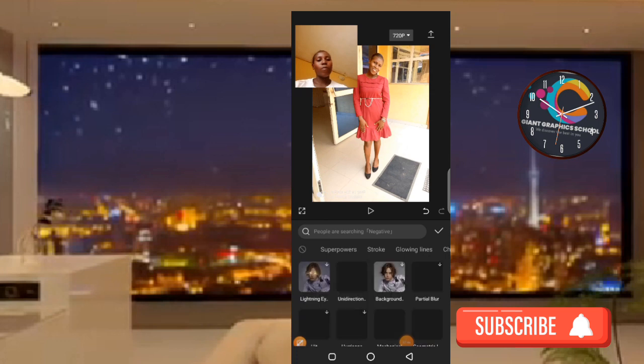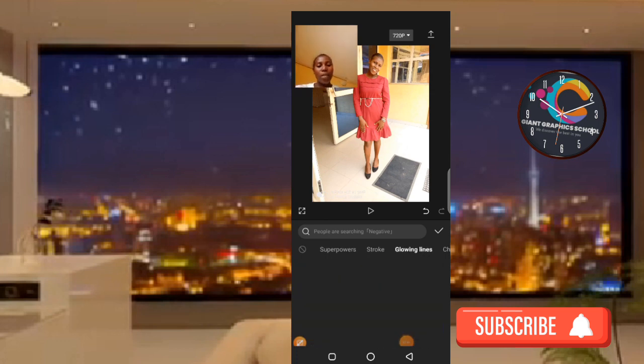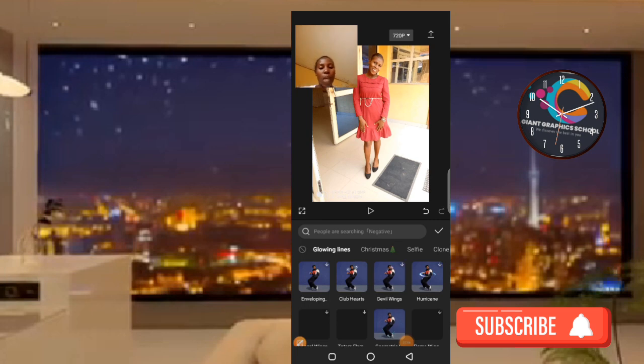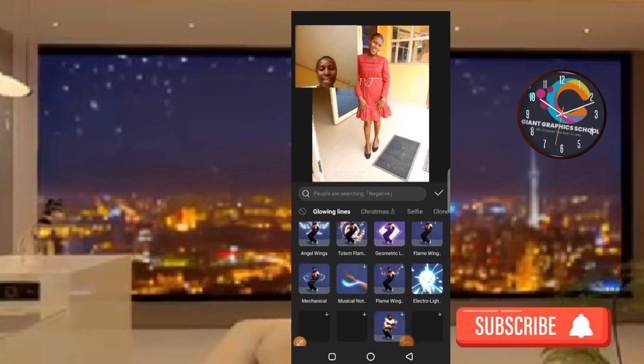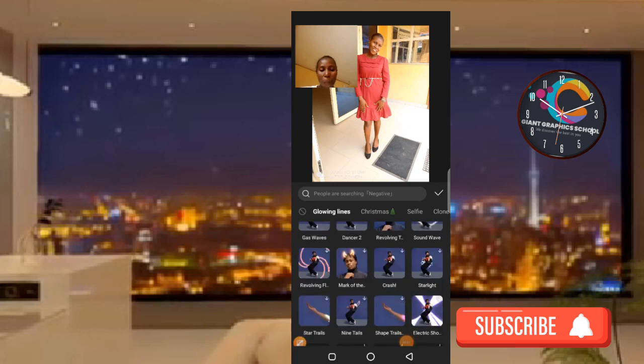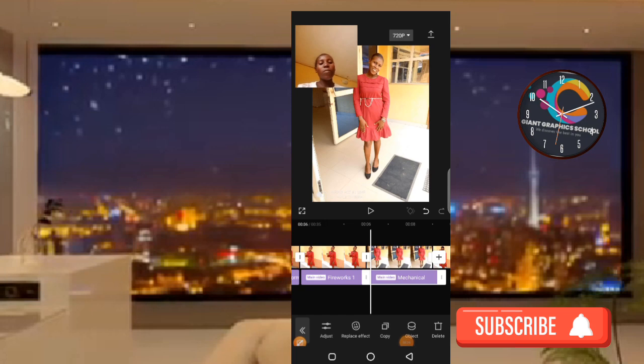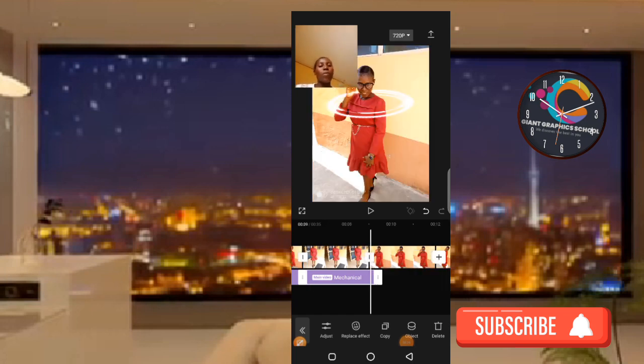And it's gotten from glowing lines, I think. Glowing lines. Yes. Okay, I'm sure you can see the amazing glowing lines that are available. And yes, that's it. Then I'm going to click on grid. So on your own, you can check out those amazing effects that CapCut has for you.